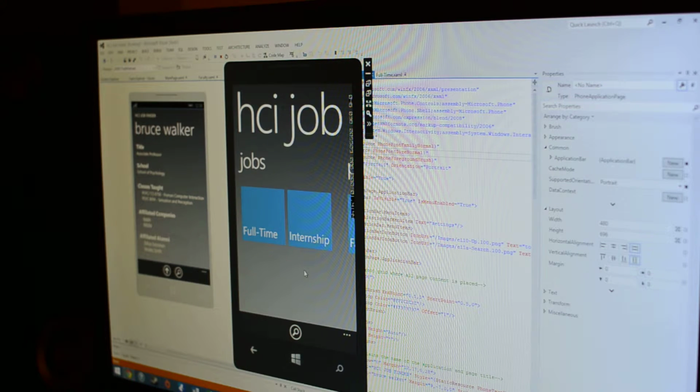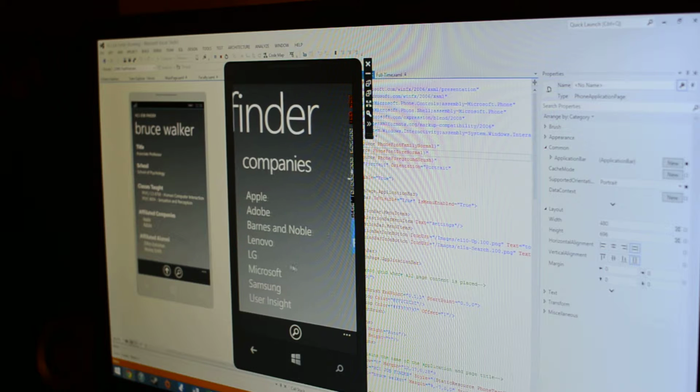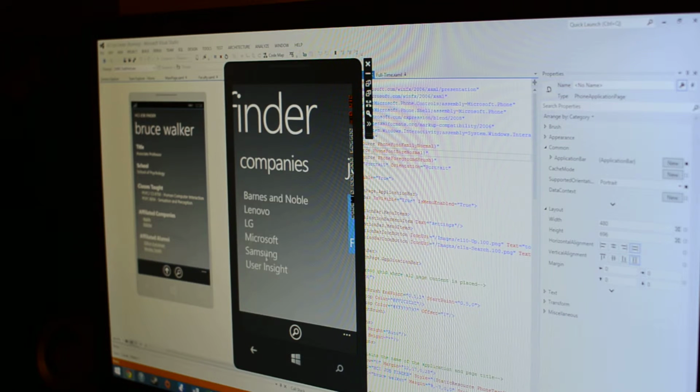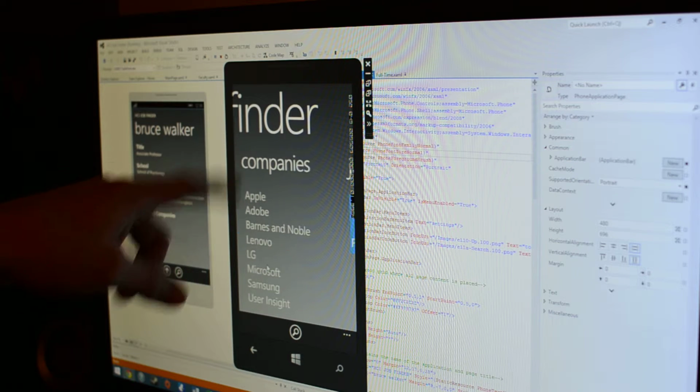You have the two tiles, full-time and internship for jobs, and then you swipe to the left and you can see people. Then you swipe one more time and then you can see a list of companies. And for a longer list, this would be scrollable, and most likely there would be tiles that pertain to the first letter of these companies, so then you could quick jump to them. But this is the general design. I think it's very clean, and there's this nice little scrolling that you get for the title of the actual application.